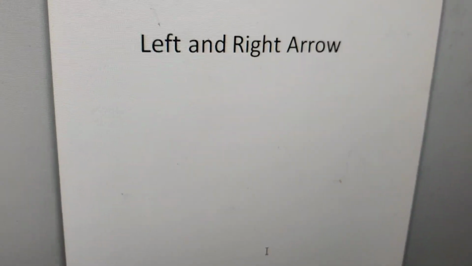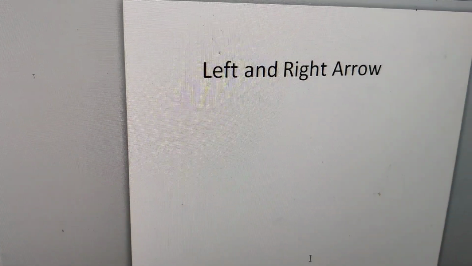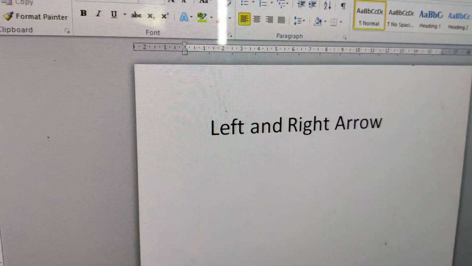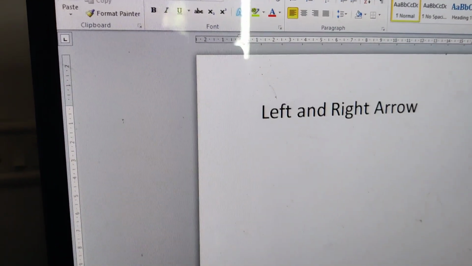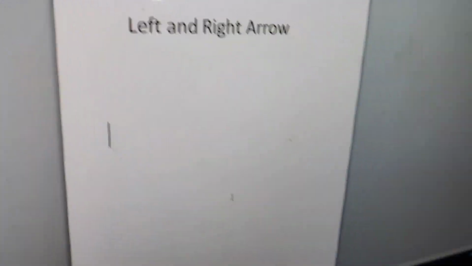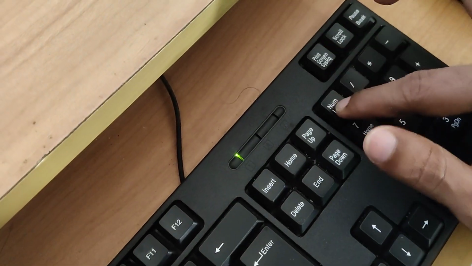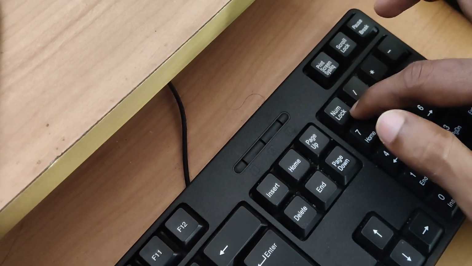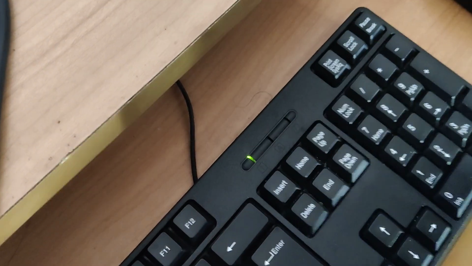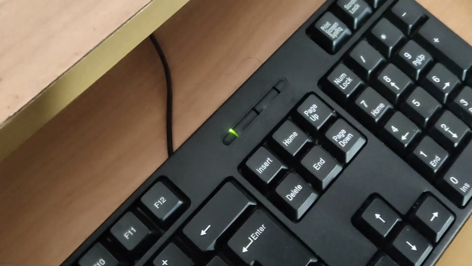Suppose you are using a Windows computer, we will show you how to create a left and right arrow symbol on your computer. For doing this, you must open either Microsoft Word or PowerPoint. Then go to your computer keyboard, and this is the Num Lock. Suppose this Num Lock is off, you must simply turn it on.